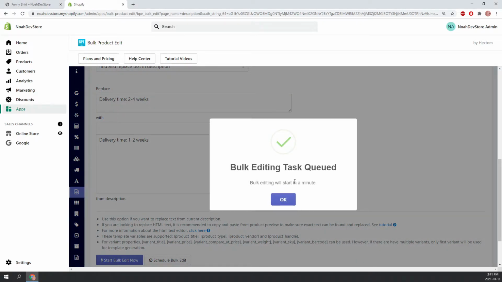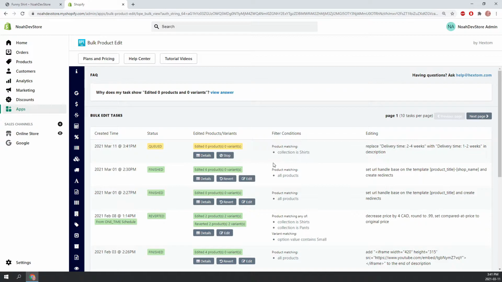As you can see, it's queued. And this will bring us to our tasks page. Now we just need to wait for the queued task to finish. Now we can see the task is finished and it edited 3 products. And we only had 3 products, so that was a success. It edited the products in collection shirts, and it replaced time 2 to 4 weeks to delivery time 1 to 2 weeks. So let's check out the details.